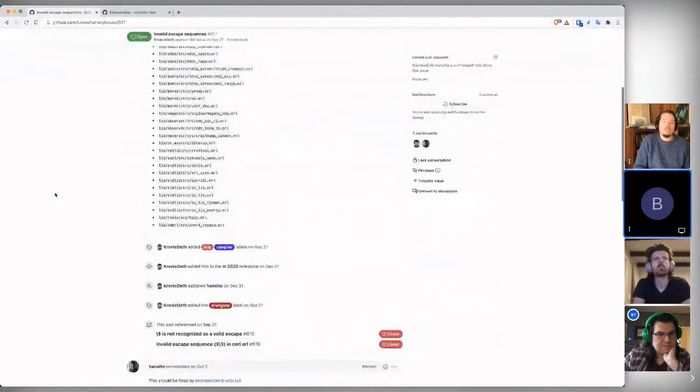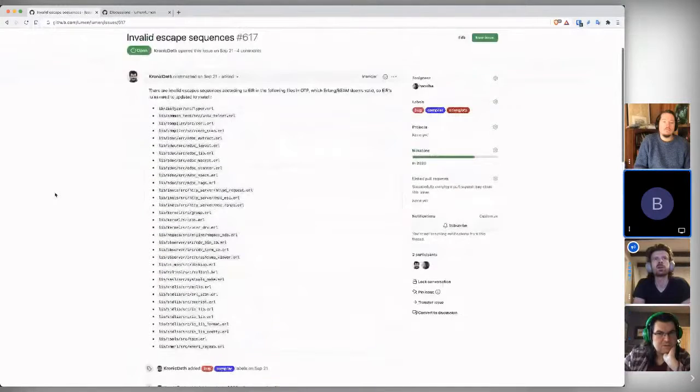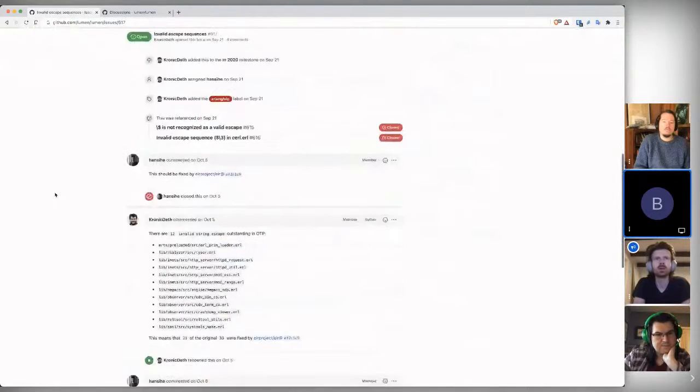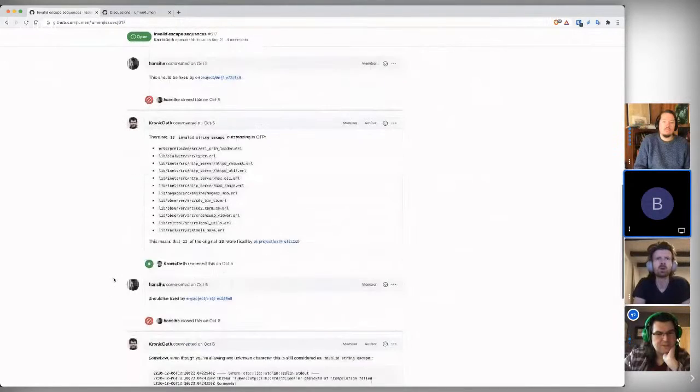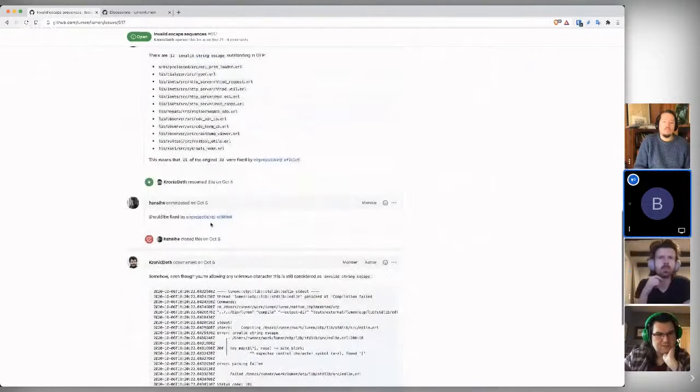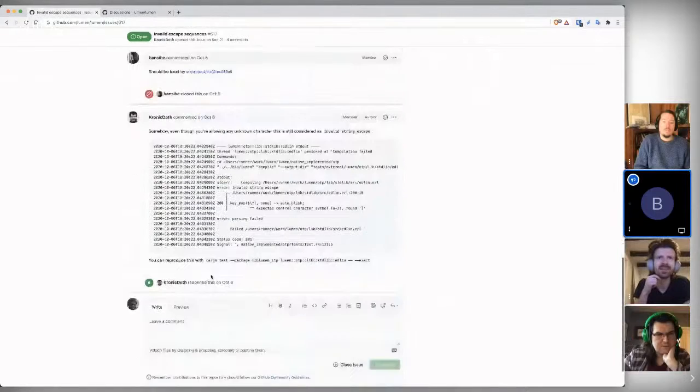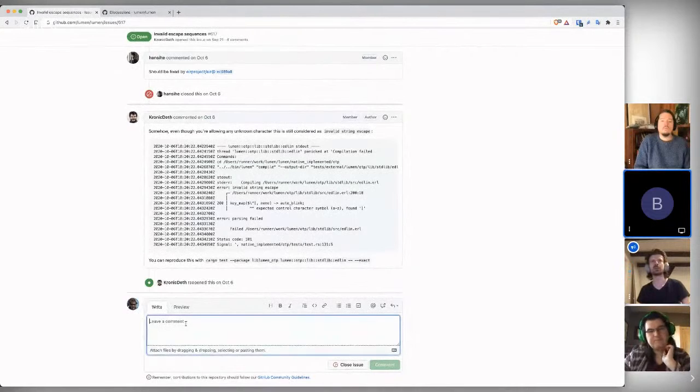Invalid escape sequences. I thought Hans fixed those. Can you scroll down to the comments at the bottom? It should be fixed. Oh, there's still outstanding ones. Oh no, it should be fixed. Yeah, I assume so. Okay, I think those are fixed in my local changes too, but assign it to me again.